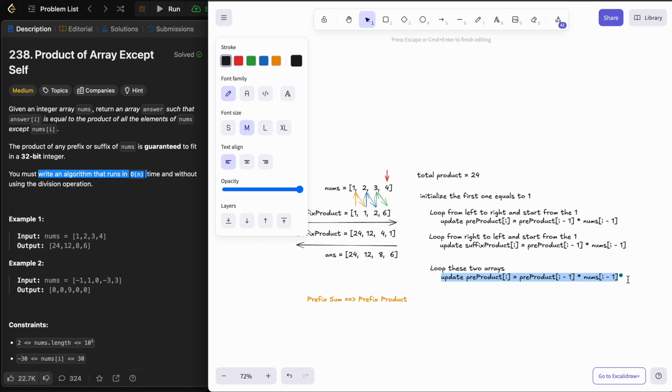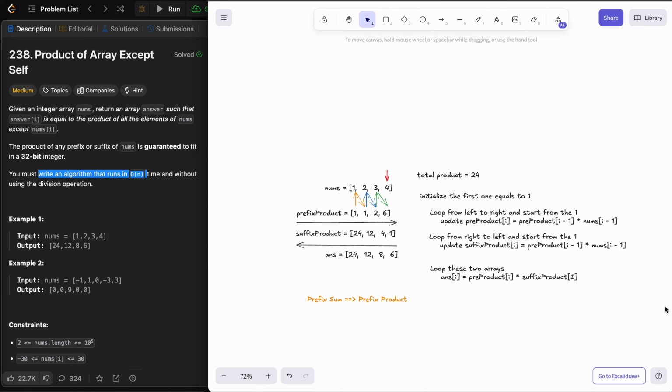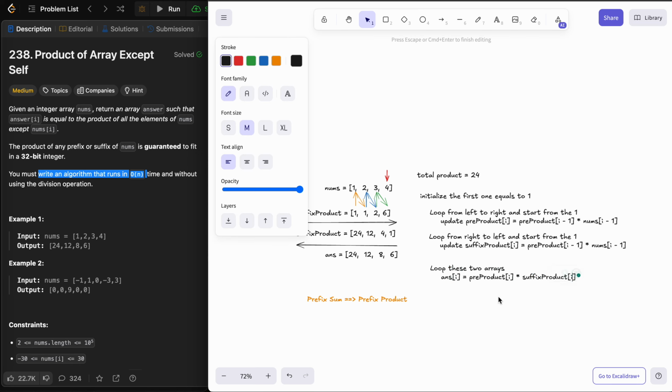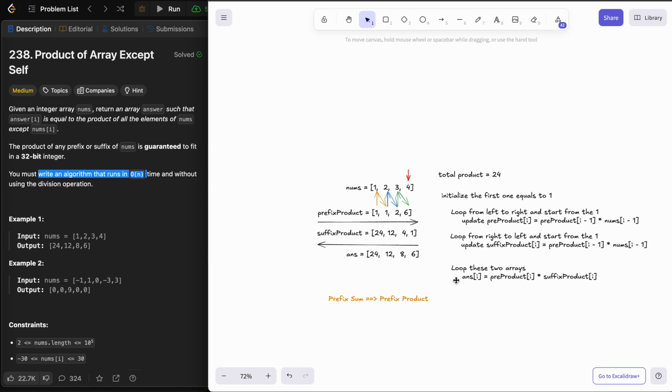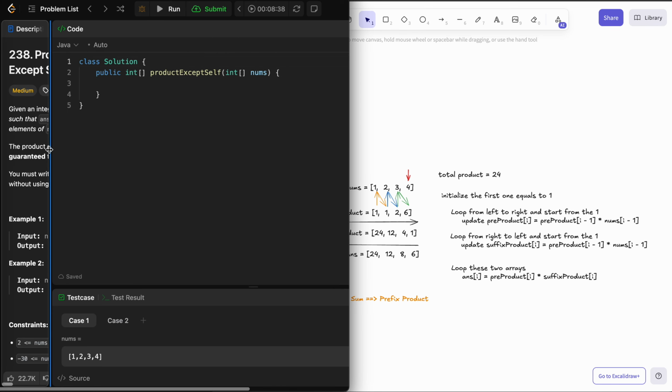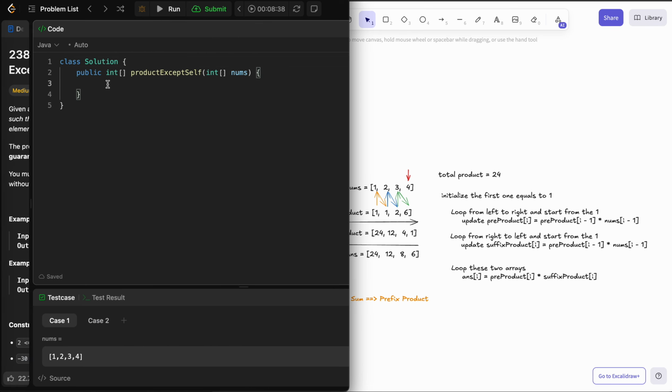and also loop these 2 arrays and get the answer. Answer i equals to pre-product i times suffix product i, right? And then we can just return the answer. So this is my idea. And now let's come to the coding part to prove this idea.